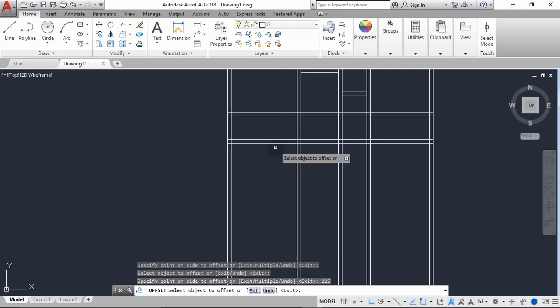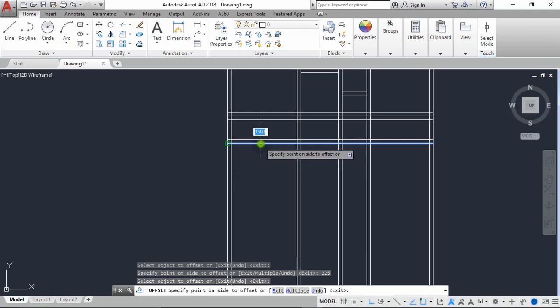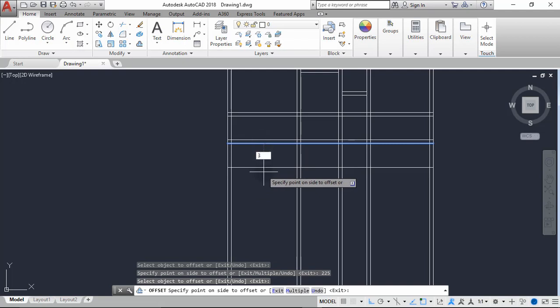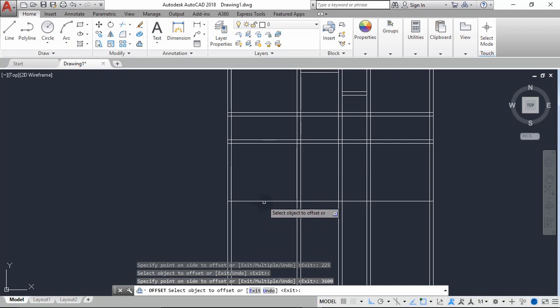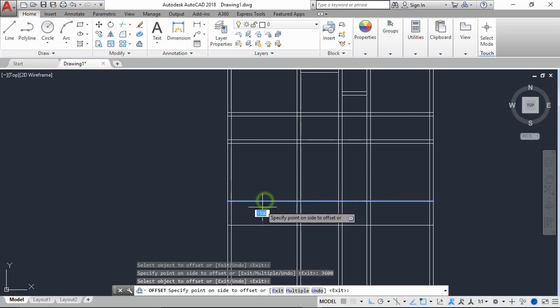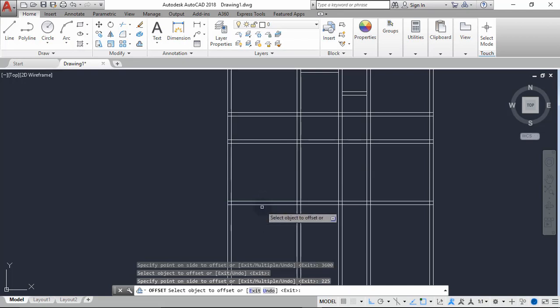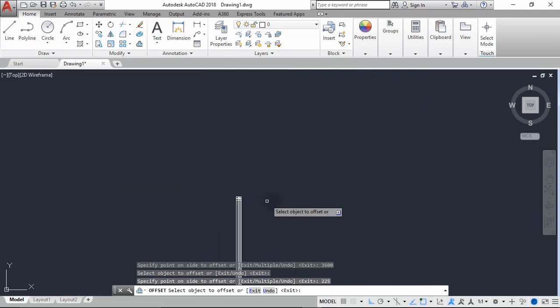The stair hall is 3.6 in that direction. In this direction, 3.6. Move it down, 3600. Hit enter, and 225 for wall.